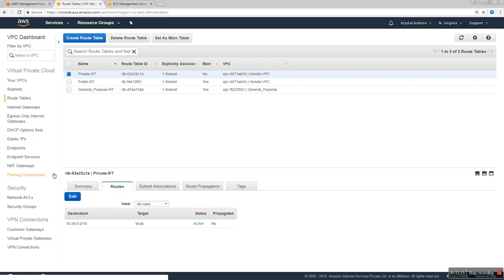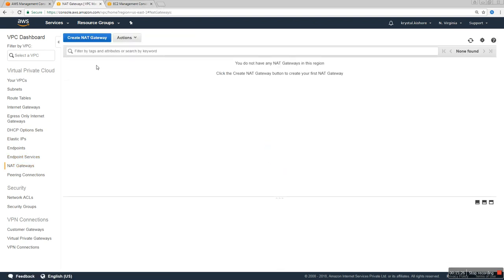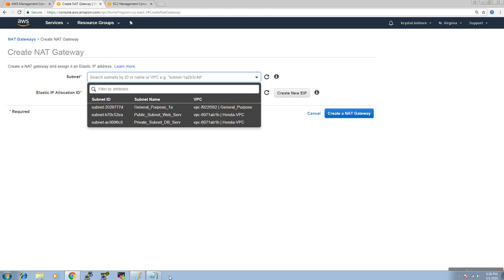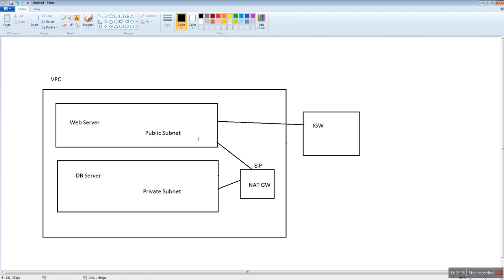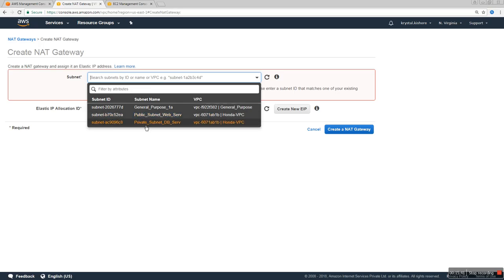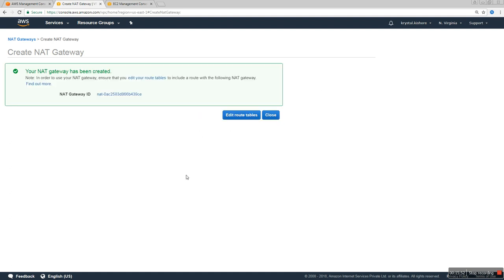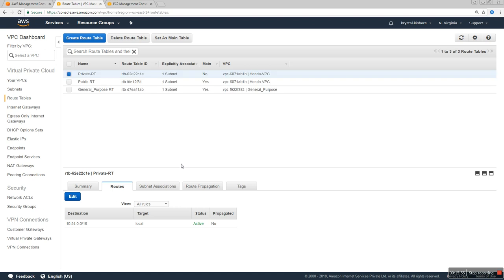So for that purpose, we need to create one NAT gateway. Create NAT gateway. Always remember, whenever you create NAT gateway, it has to link with the public subnetwork. So in this case, we need to give always public subnetwork. Then only we will get internet access. If we give private subnetwork, we won't be getting any internet access. Then create one new IP address. Create a NAT gateway.